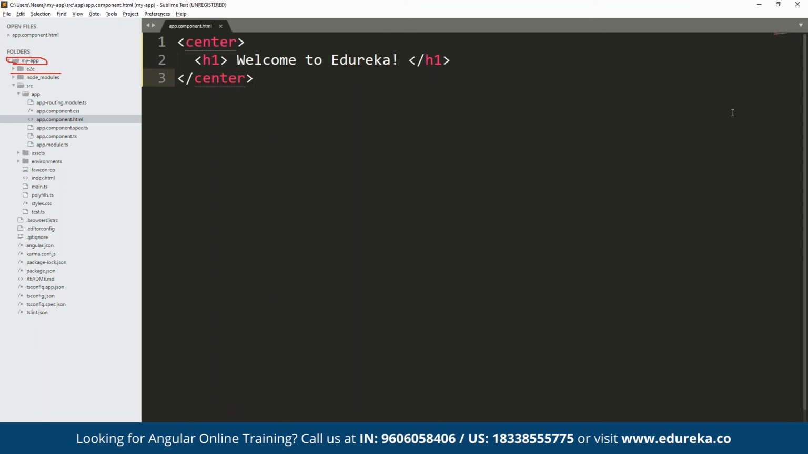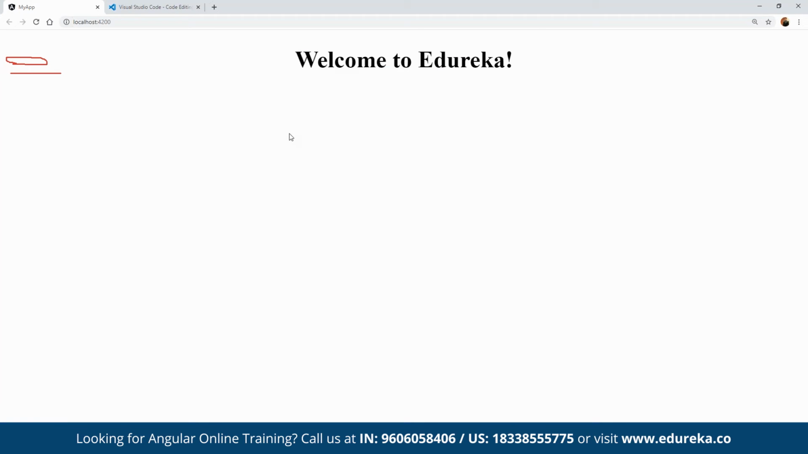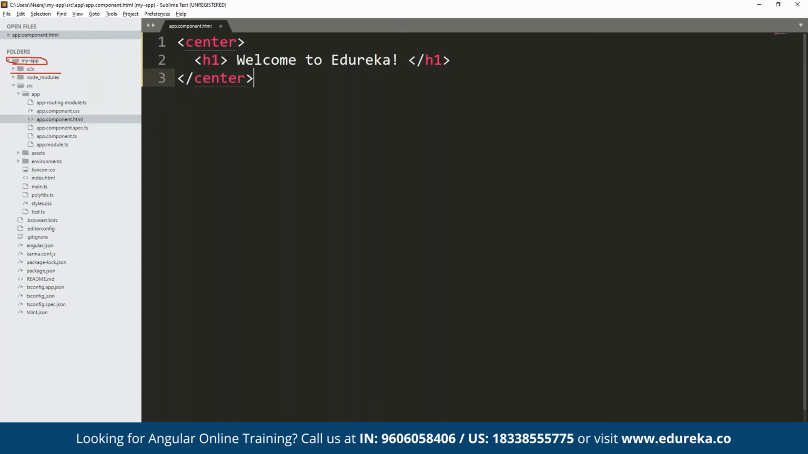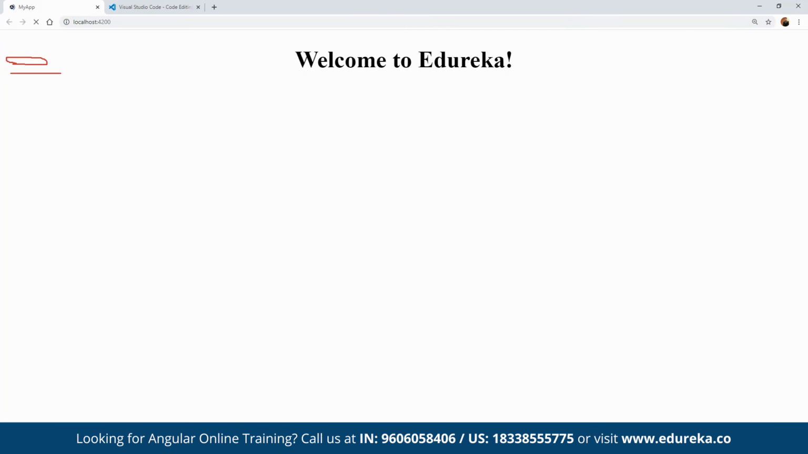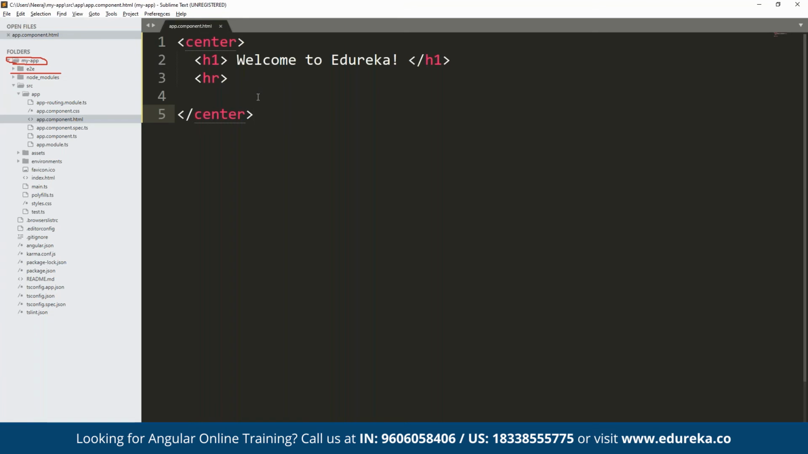If we save it and come back to the application, we will be able to see that this welcome to Edureka has been updated as part of the content that we have deployed using the Angular framework. And whatever changes we make here, for example, if we apply some HR lines, as soon as we save it and come back, we can see the same change reflected here. So this contains the end HTML file that is going to be rendered.